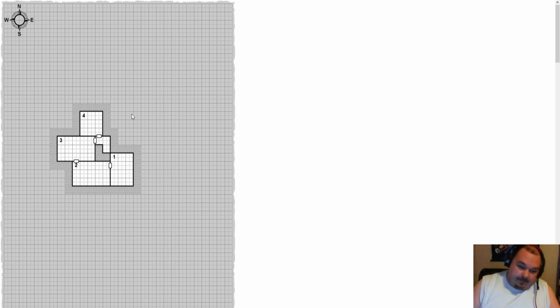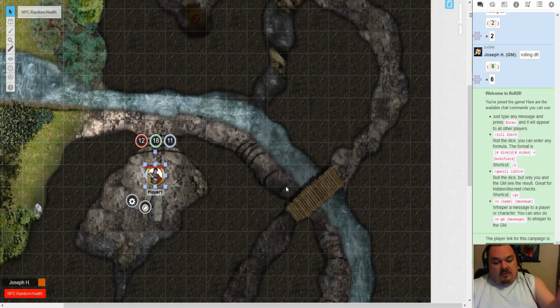I'm going to write this down. And we need a width of 2, 4, 6, 8, 10, 12, 14, 16, 18, 20, and 20 squares. Okay, so we know what our dimensions are. So now what we're going to do is go back to our Roll20 game.